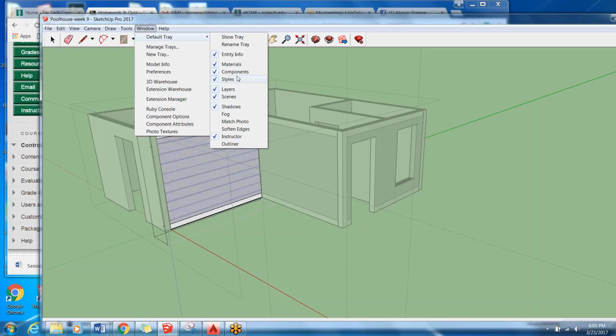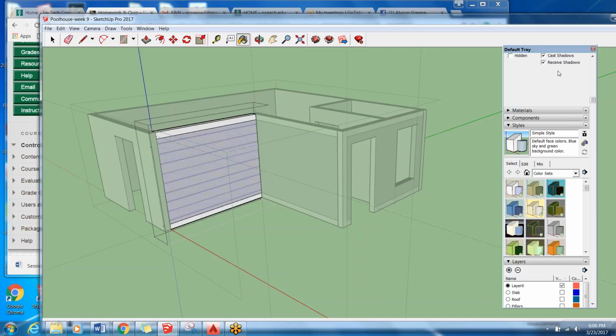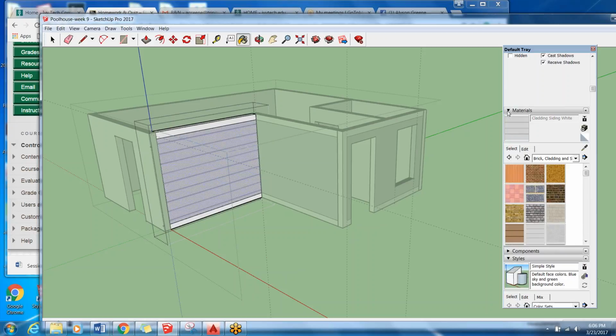For now, we don't need scene styles or components. We really just want materials and layers, the big two that we have to have, and entity info, because that was what was telling me what exactly materials I had, what layers I was on. So entity info, materials, and layers for sure. You could have the other things. I have them open. It doesn't bother me any. Then after I'm sure I have what I want, I can click Show Tray. It pulls up the default tray to the side, and you should see all of those things that you selected with check marks as little things that can drop down.